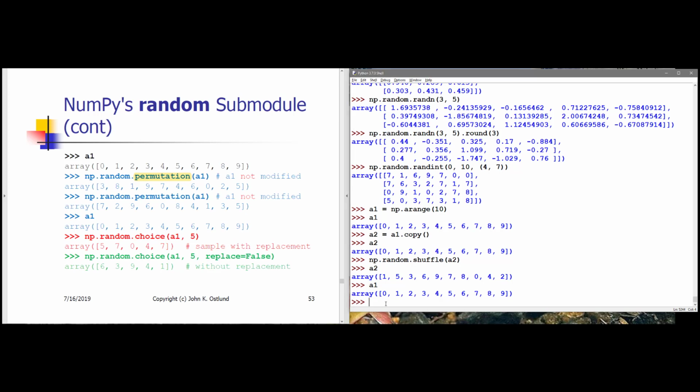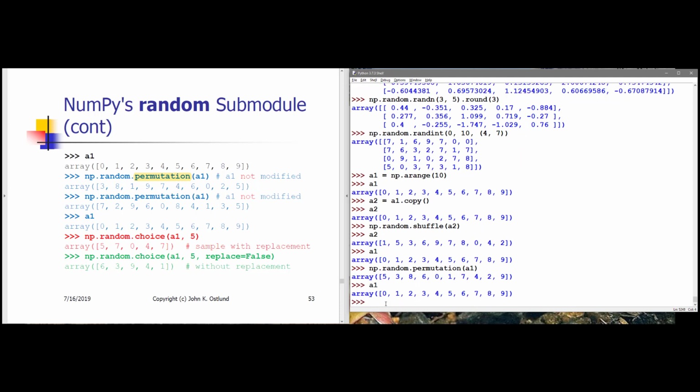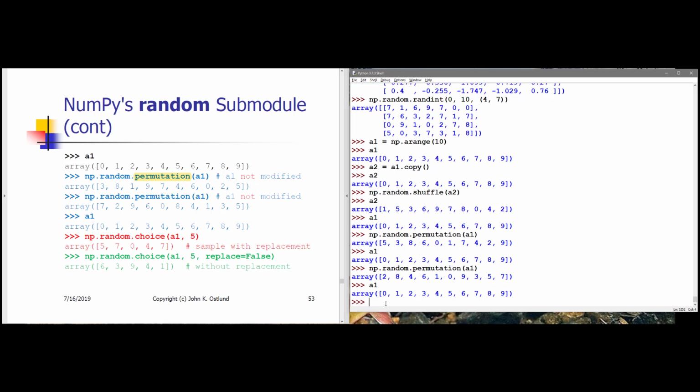If I say np.random.permutation of A1, this gives me back essentially a shuffled copy of A1 without changing A1. All right, so here is a permutation of A1, but A1 is unchanged. And each time I ask for a permutation, I get back another shuffled copy of A1 without A1 being changed.